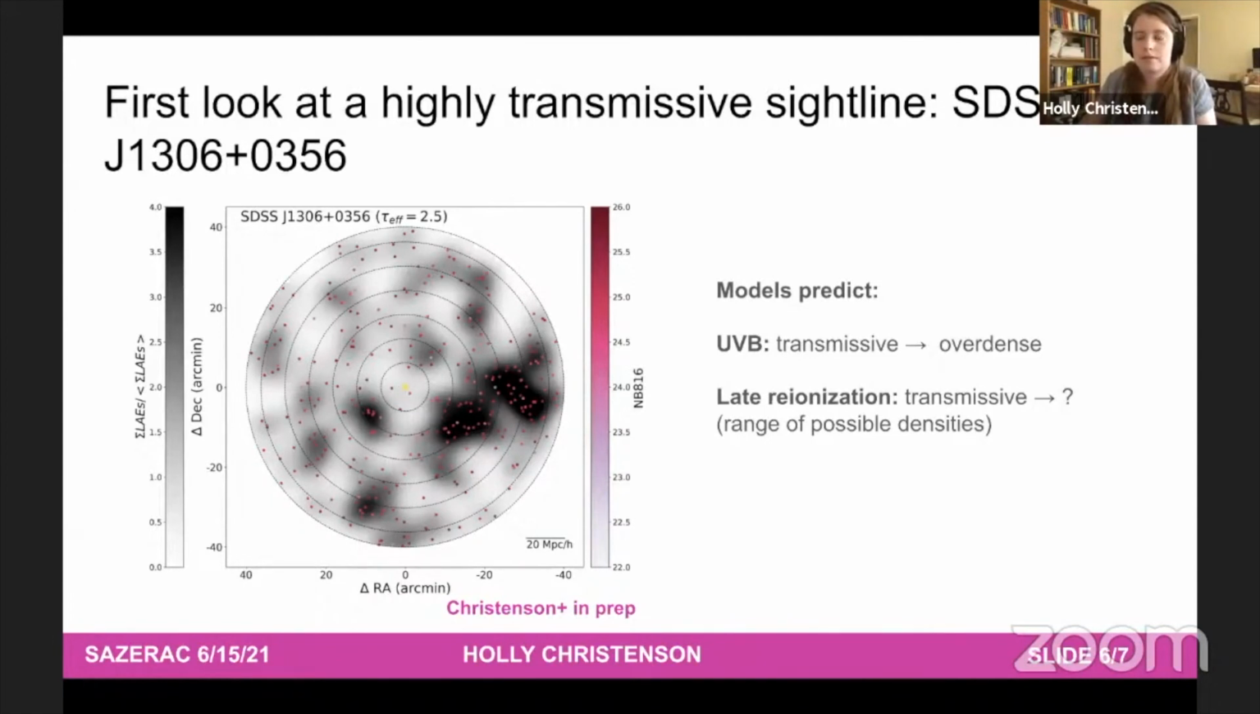Okay, another question about the UVB models. In those models, what is the variance between overdensity and opacity? For example, if the UVB model was right, how unlikely is it to find an ionized region that is not overdense? That is a great question. I don't happen to have detailed predictions from the UVB model to hand right now. This result is pretty preliminary, but that is a great question, and I will definitely jot that down to follow up on.